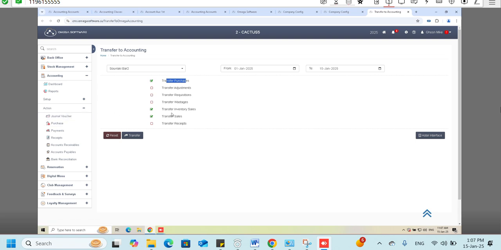As for the inventory, it will be shown in GV. Can you repeat this? It will be showing in the general voucher section. Yes, 100%. It will be shown in journal voucher. Okay.